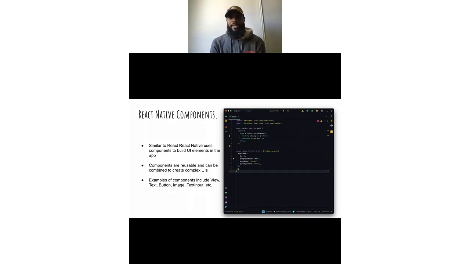The differences between them, though, is that they have different base elements. In React, you'd have your HTML elements, like a div, a paragraph, a header and so forth, and links. Your base elements in React Native are different. So the div would be a View in React Native. A header would be a Text in React Native. And then you have your other core elements, which would be buttons and images and text inputs and so on and so forth.